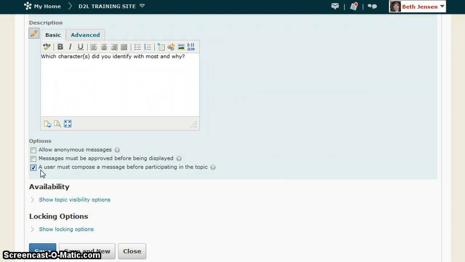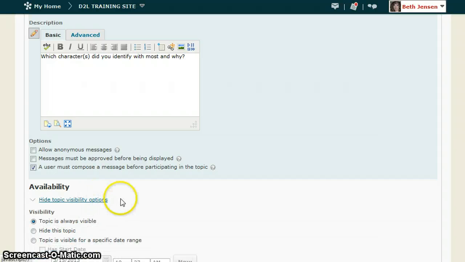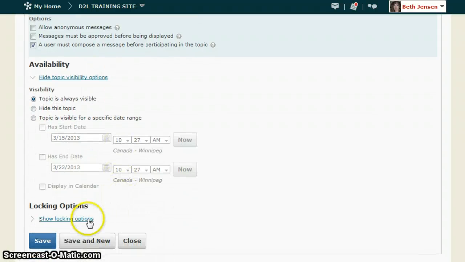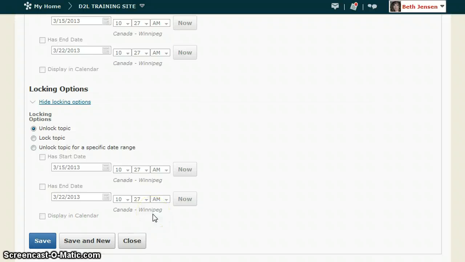And the third one is to control whether or not a user can read messages before they participate. So in this case, if you choose this, your student will have to first compose their own message before they're able to read anyone else's messages. You have the same availability options and locking options at the topic level.